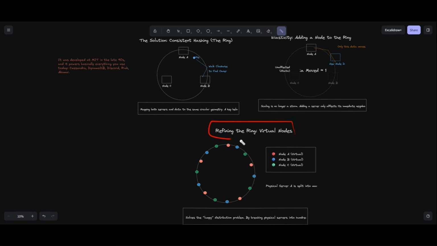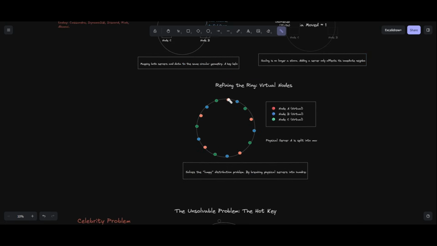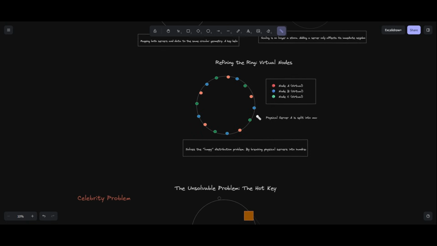To fix this, we use a trick called virtual nodes, or vNodes. We don't just put server A on the ring, we pretend server A is actually 100 different servers. We create labels, server A1, server A2, all the way to server A100. We hash all of them. Now, server A exists at 100 different random spots on the ring. We do the same for server B and C. Now the ring is covered in hundreds of dots. Because of the law of large numbers, these dots will be mixed evenly. Server A will own tiny slices all over the ring. Server B will own tiny slices all over the ring. This ensures that the load is perfectly balanced.